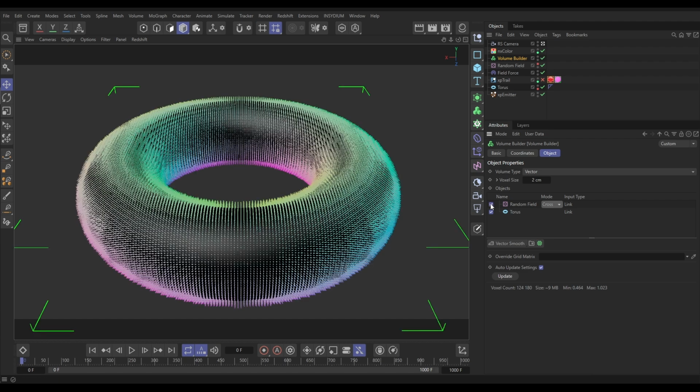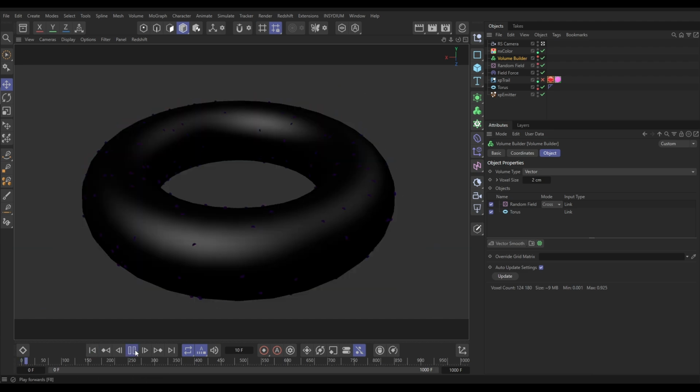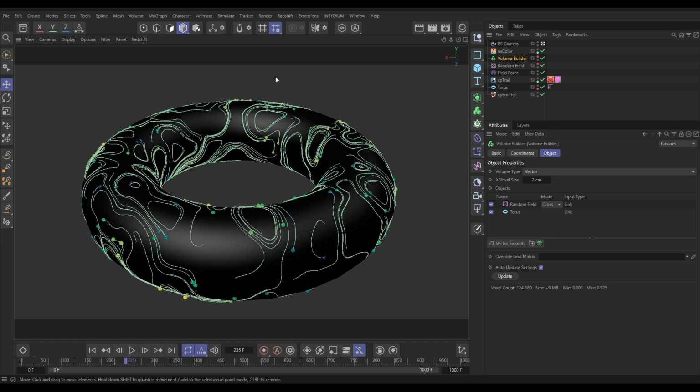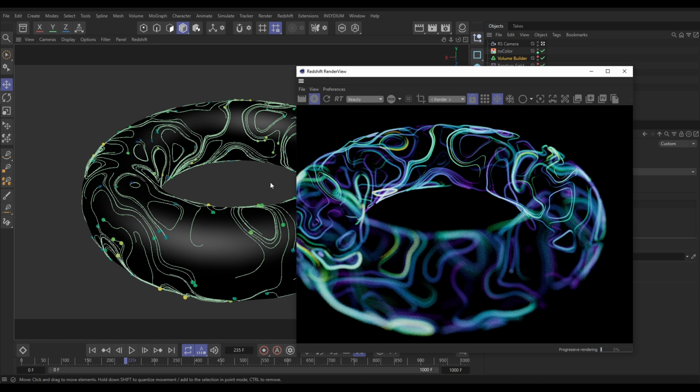In this video, we'll use the Cinema 4D Field Force object on xpTrails and NeXus. We'll use this to trace some cool lines around the surface of an object. We'll then render those trails with the transfer of particle color in Redshift.